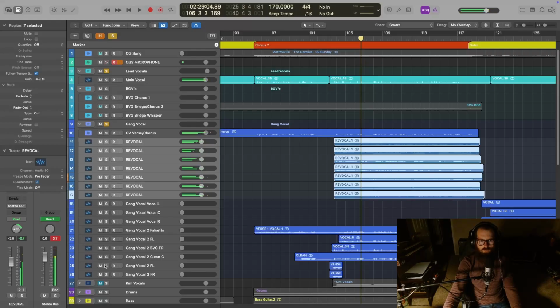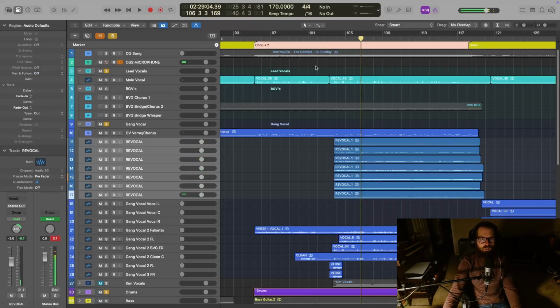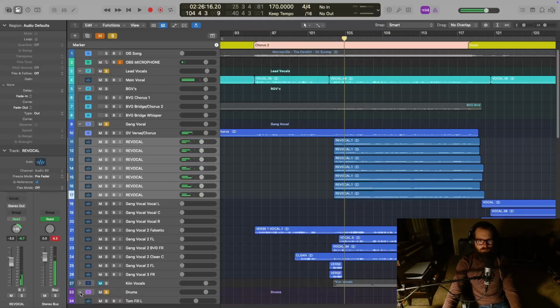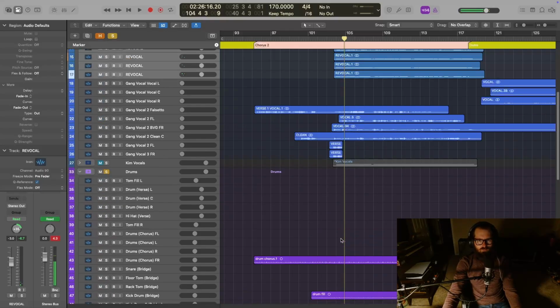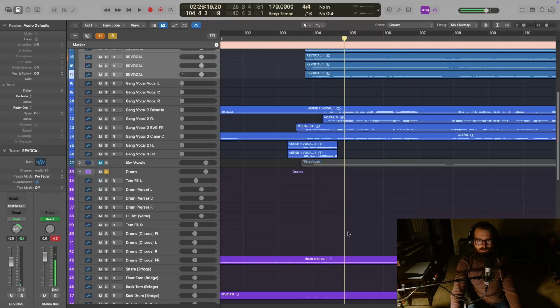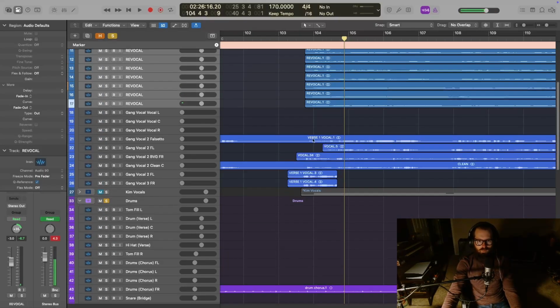A little bit. I might want to punch them forward and see how they fall in line with the drums. Yeah, they're a little off. God only knows how they ended up off. I kind of moved them by accident. But let's have them come in on the 1.